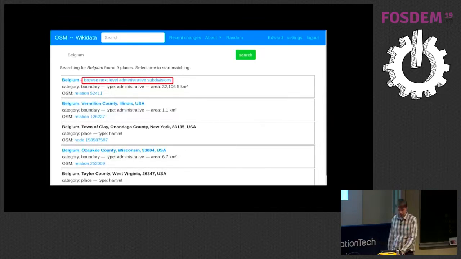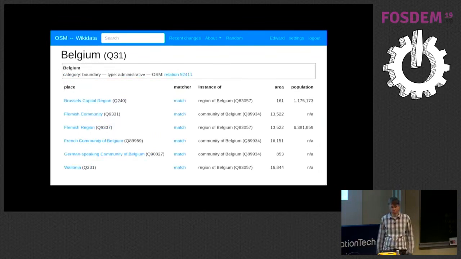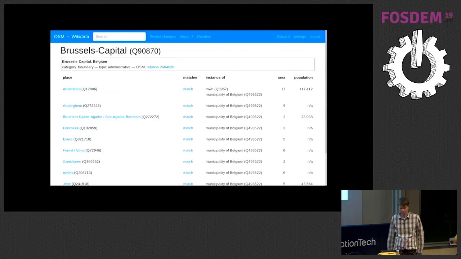So there's a link here for browsing. If I click browse, then I get a list of the subregions within Belgium, and I can zoom in on these. So if I click on Brussels Capital Region, then I get these are all the municipalities of Belgium.